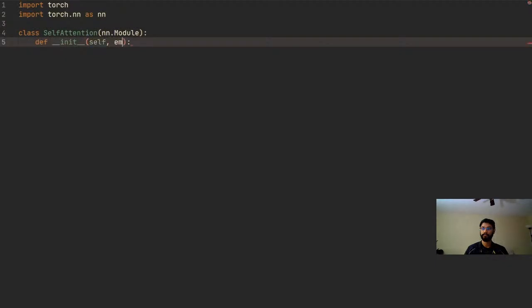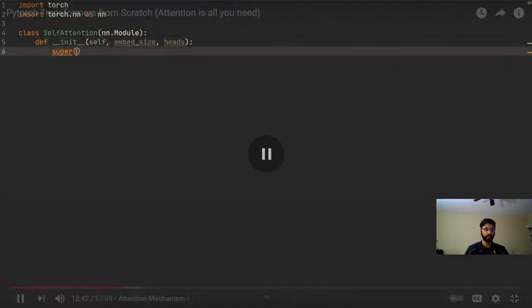And we're going to send in the embed size, and we're also going to send in heads. As I said, we have an embedding, and we're going to split this embedding into different parts. I believe I said 8 different parts. In that case, how many parts we split it into is what we're going to call heads. So if we have, for example, embed size 256 and heads 8, then we're going to split it into 8 by 32 parts. So we're going to call super.